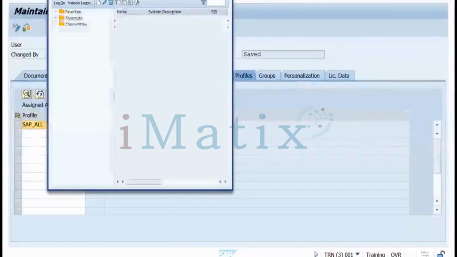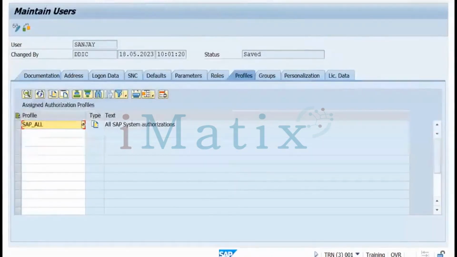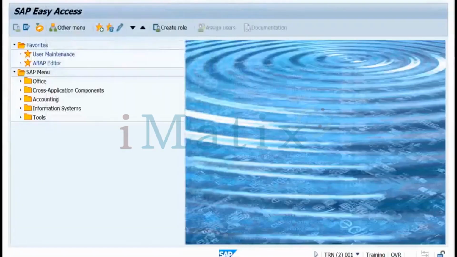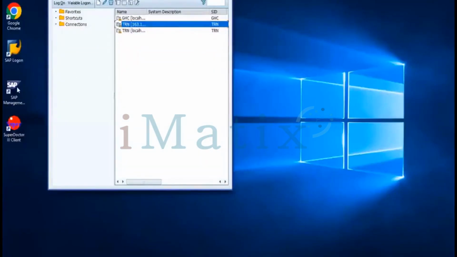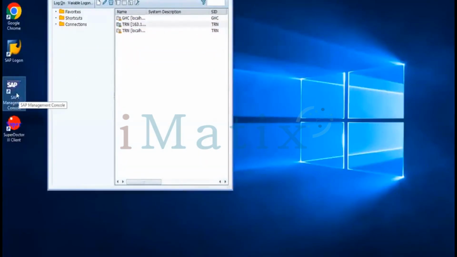Automatically, we will get the error. How to start and stop the SAP system? What is the tool name? SAP Microsoft Management Console. You open the Management Console.